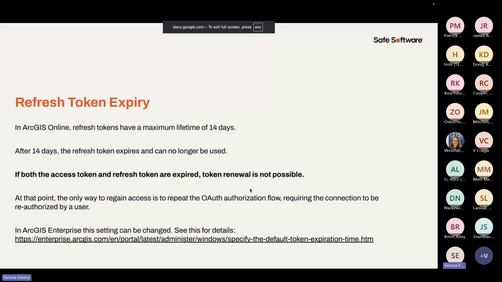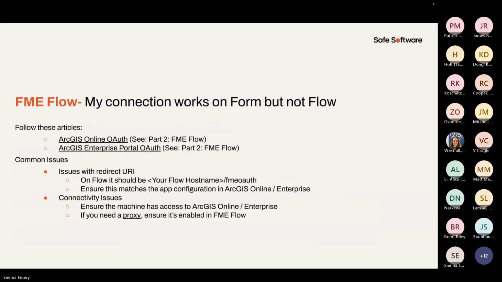But if you can, try to run a workspace with the connection at least once every 14 days, and then you'll never have to go through those steps. The other issue we often have is you'll have a connection that's working on FME Form, but it's not working on FME Flow. There are some additional steps to configure your OAuth connection if you are working in FME Flow.